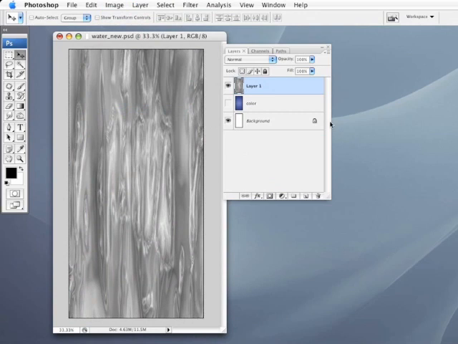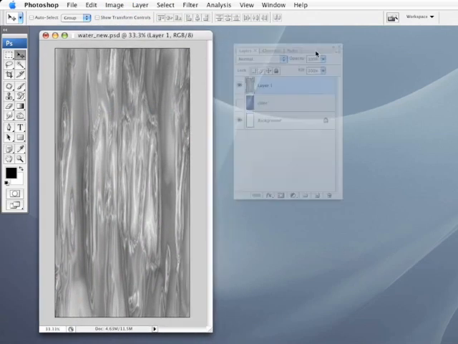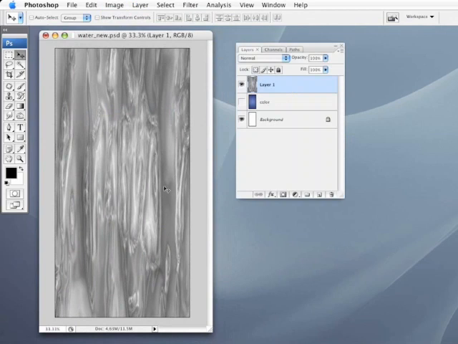Now, let's go ahead and distort this to look like a stream of water. It already almost looks like a streaming water effect already, but we're going to distort it a little bit more.